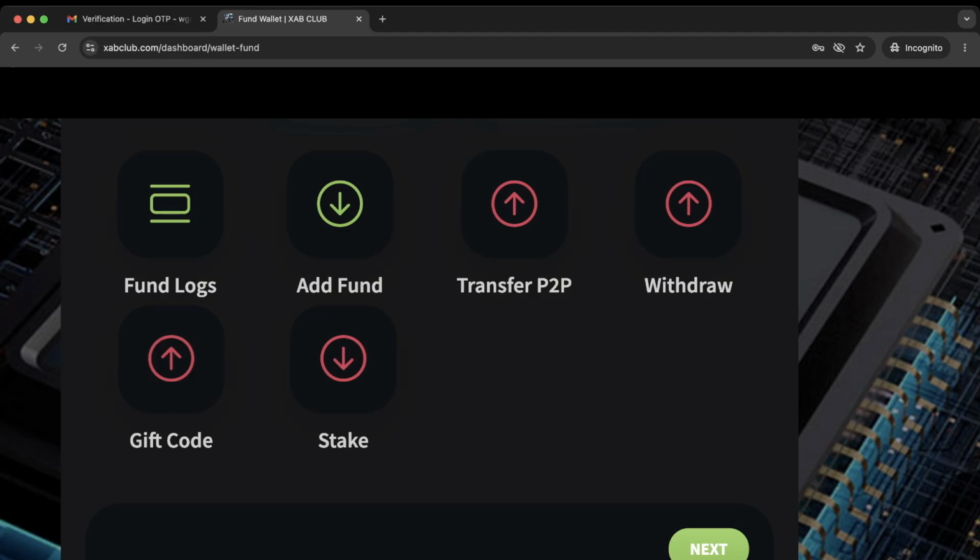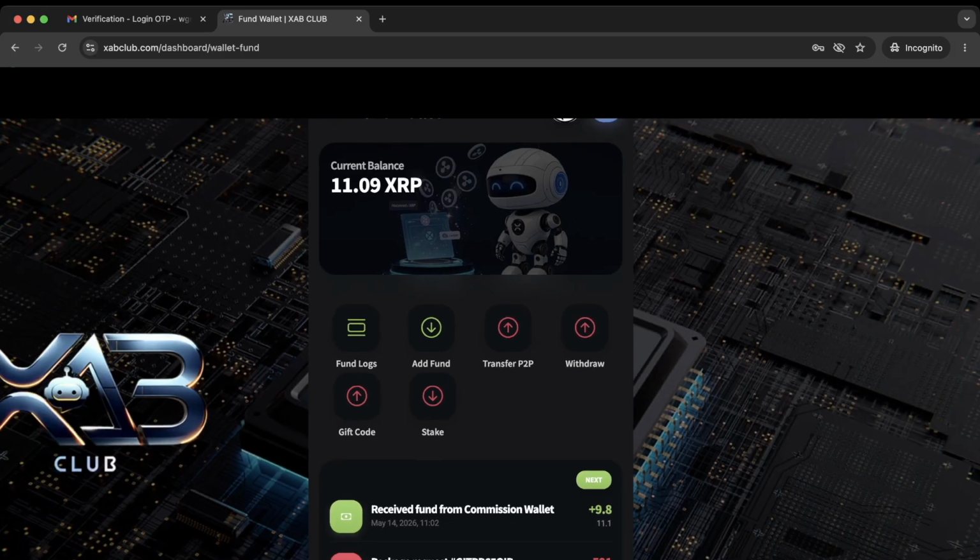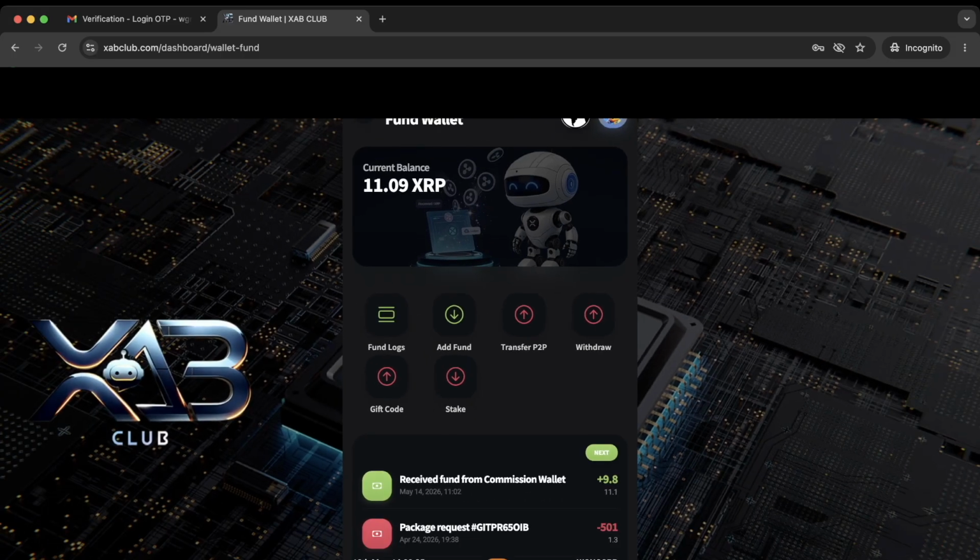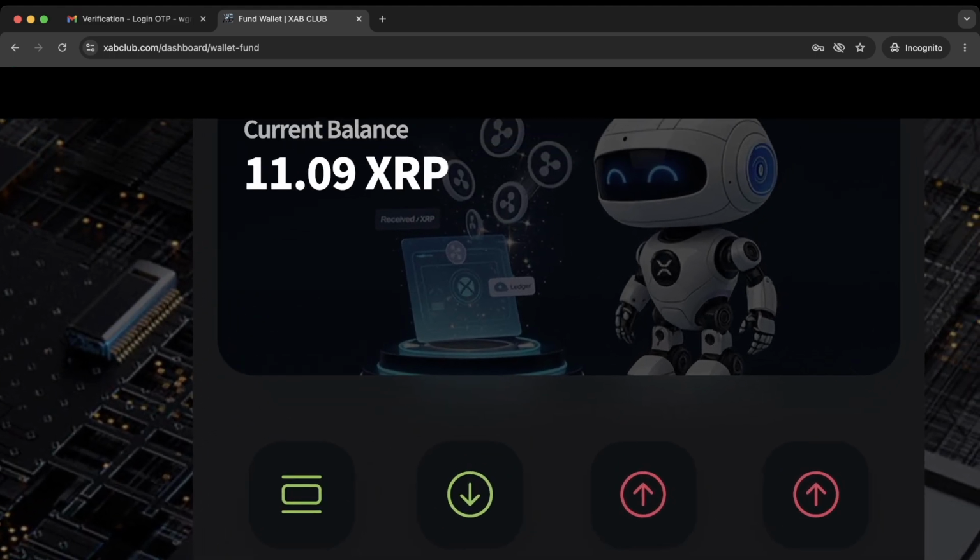And stake. As you know, our program also contains staking options by which you can send transactions from your fund wallet into the staking environment. Now, the balance of this fund wallet in this moment is 11 XRP, to be exact, 11.09.